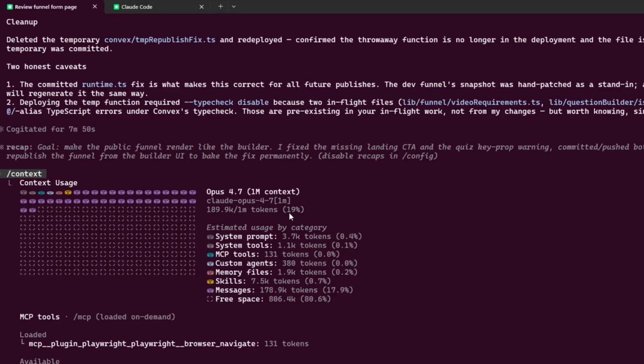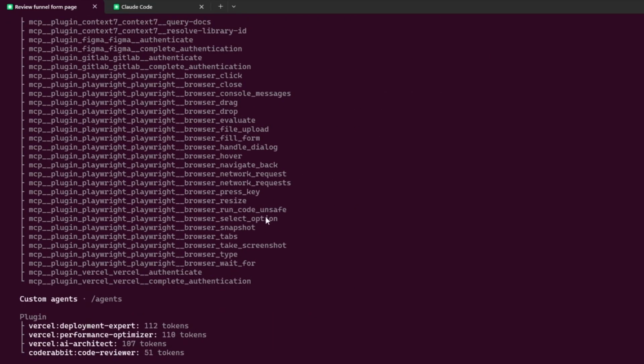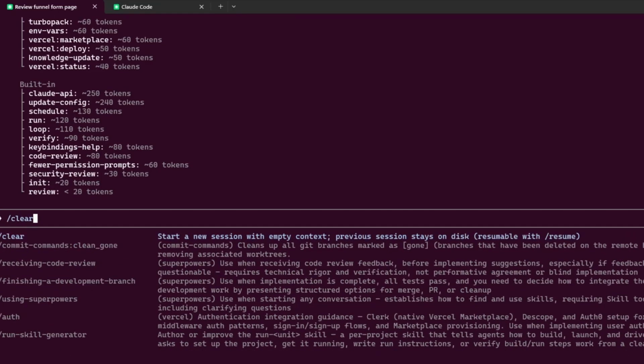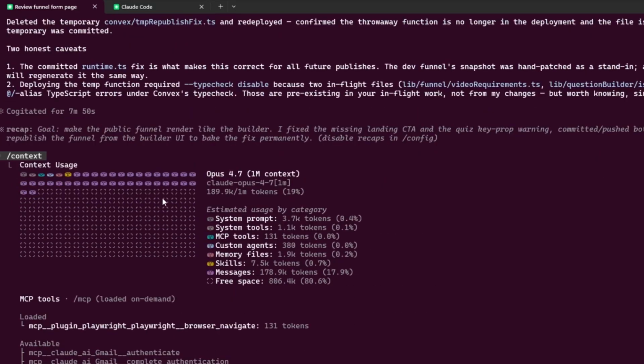And then once you do hit that 45% mark, either close the entire Claude Code session and start a new one, or completely clear it, which is another command that you can use as well. I'm just going to bring that down here so I can show you. So you have clear, which is going to then start a new session with empty context. Previous session stays on disk, resumable with /resume if you want to. But all that said, this again gives you a full breakdown on what's inside of your context for the project that you're working in and how much in terms of percentage is being taken up currently.